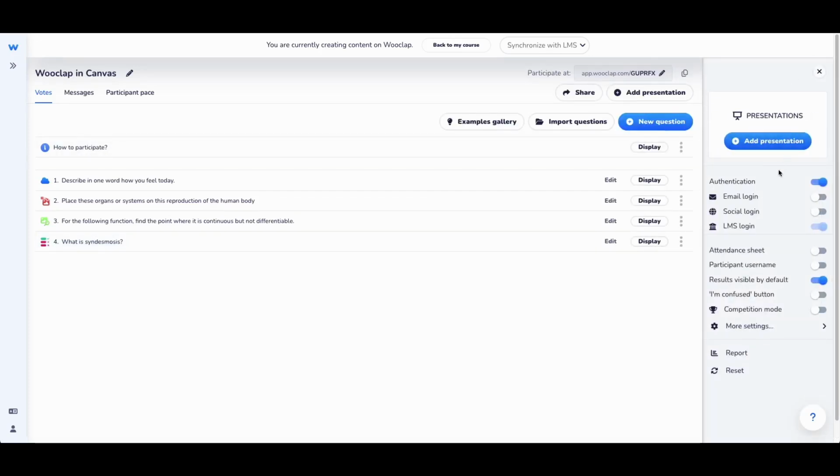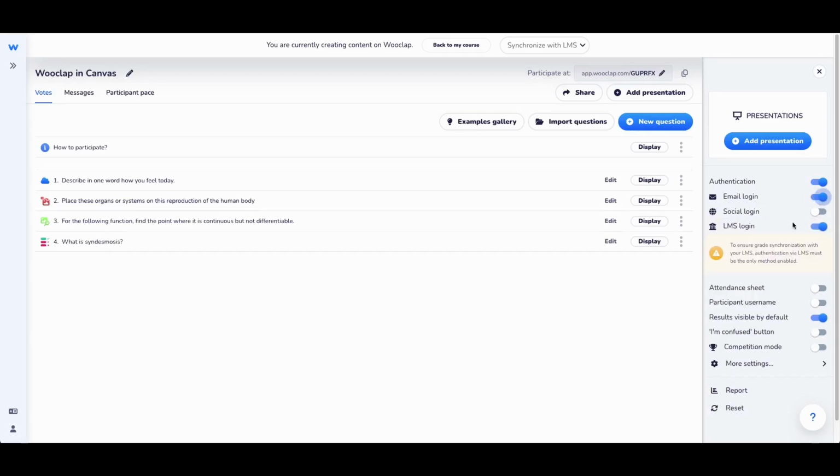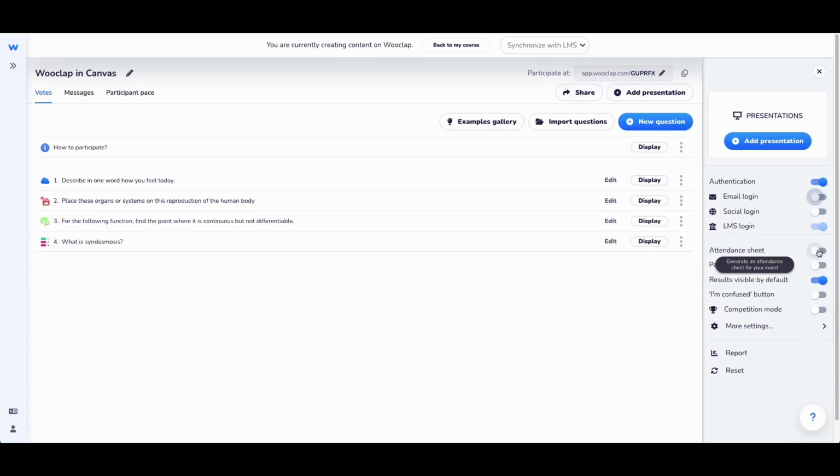When using a learning management system like Canvas, the default authentication setting is authentication through the LMS. This means participants will need to access the event directly through their Canvas interface. However, you can modify this setting based on your needs. As you can see here, if you change these settings, you will see some information about the impact of those changes.